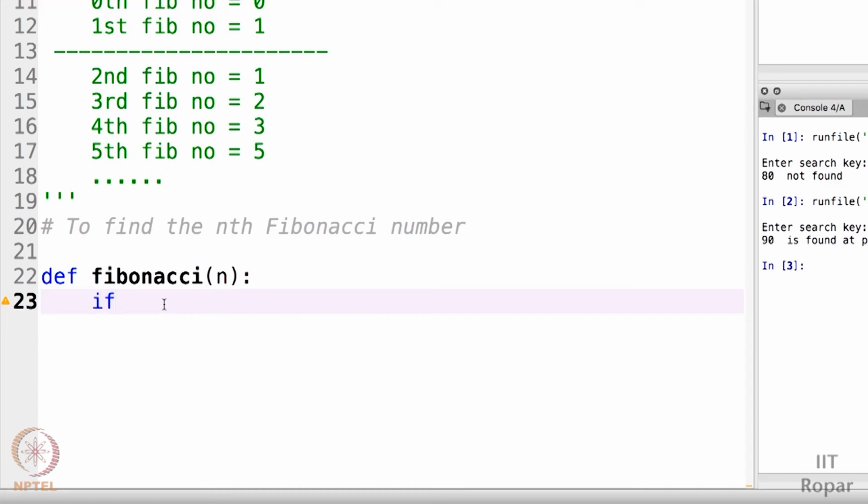So let me first put, if n is less than 2. For negative values of n, Fibonacci is not defined. We need to check that in the main part where we are calling this functionality. Same like factorial, which is defined just for 0 and positive numbers, Fibonacci is also defined only from 0. For negative numbers, it is not defined. So let me say if n is less than 2, just return that n. If it is 0, return 0. If it is 1, return 1. So return back that n.